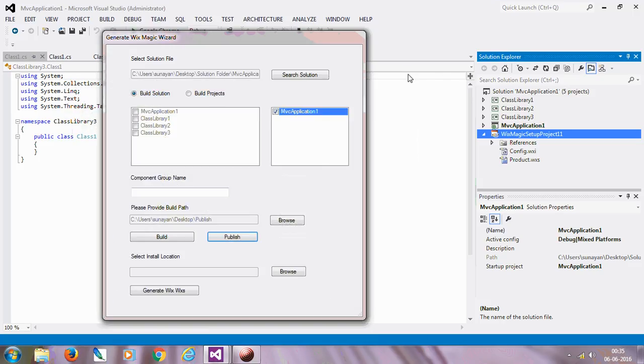Now the main purpose of creating this template wizard is to generate the XML of the product.wxs file. Suppose I want to create one product.wxs file on its own, I have to give a name for the component group. Let's say it's CG_web_publish.